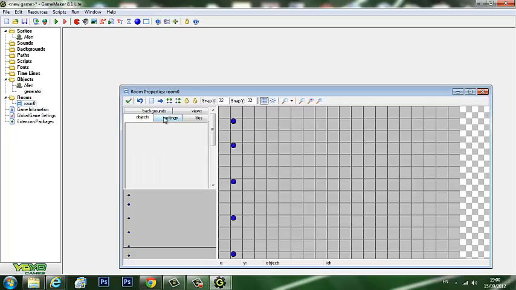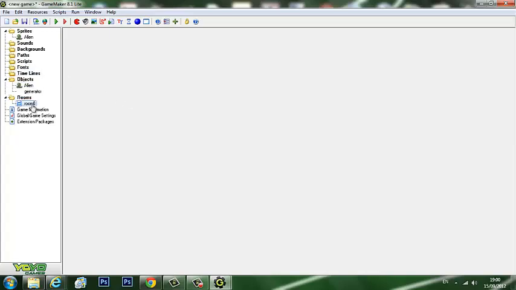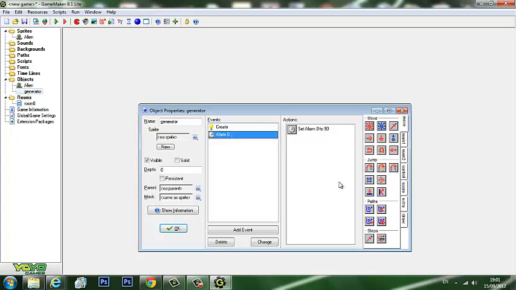Now you'll see what that is. If I go into the room, if we go to settings, we have the speed set to 30. So it's 30 frames a second, the number of steps per second. If we want the alarm to go off every 3 seconds, for it to generate an alien, we do 90, which is 30 going into 90 three times, that's 3 seconds. So you can have it as long as you want.